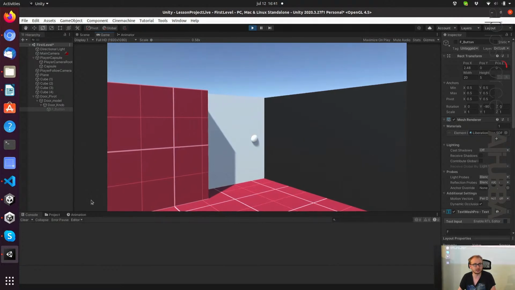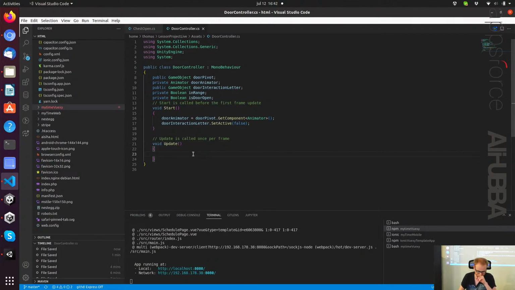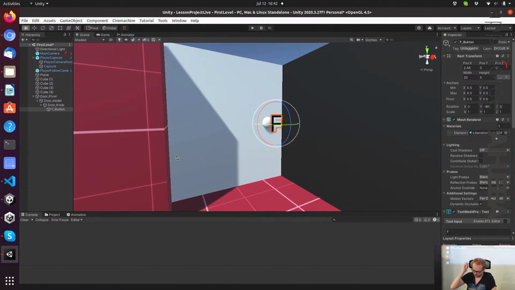Now what we want to do is, if we get in range, we want to show that F button interface. So how do we go about that? We'll need a few things. First, the update function gets called every frame. So every frame it will check, is the character in range? That's what we want to achieve. So first, what we'll do is set up actually using that collision. For that, we have to set up a trigger event.